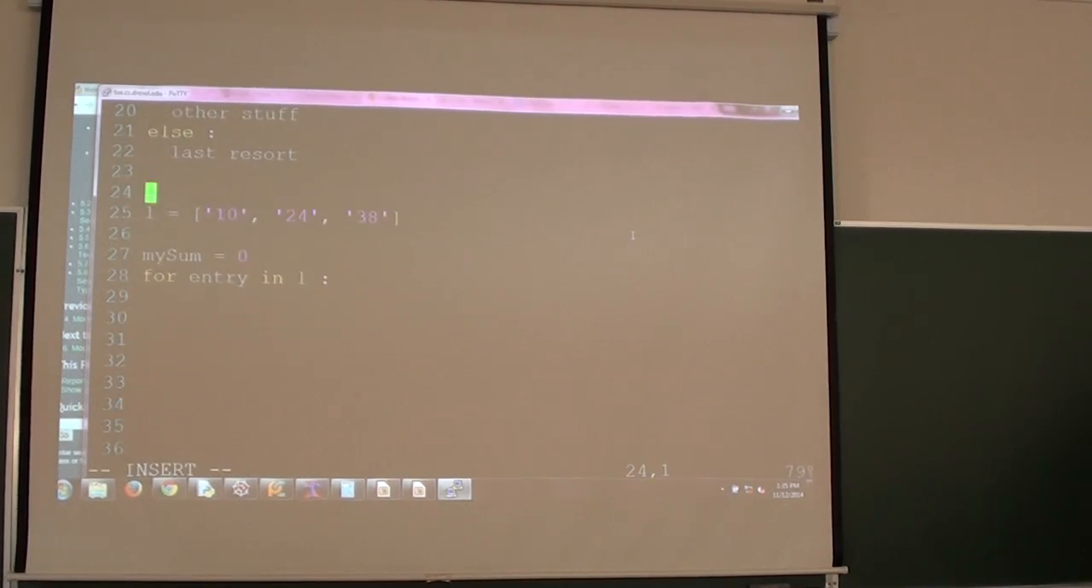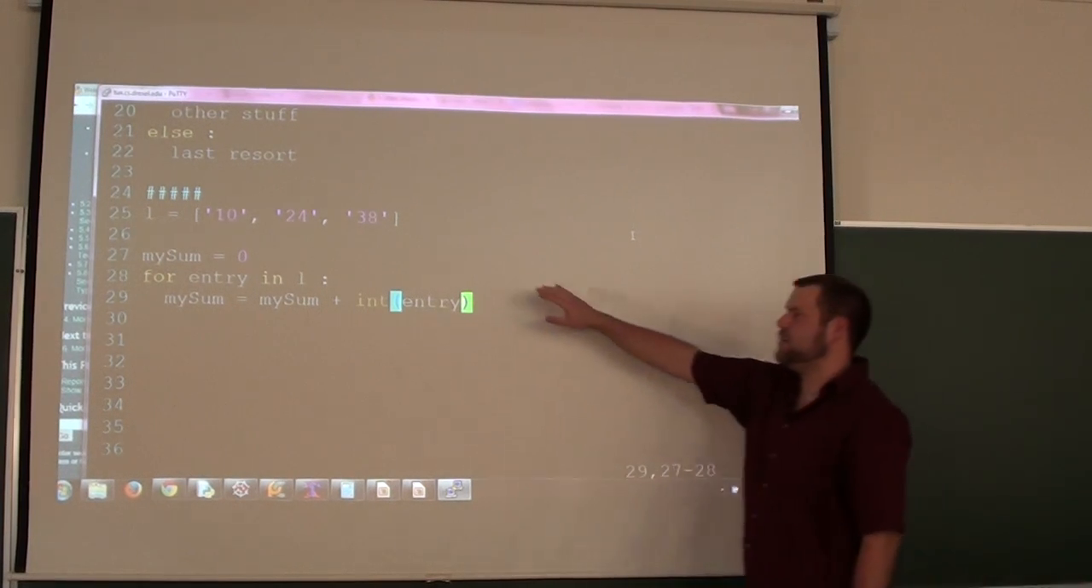Are those strings or integers or what? Those are strings, which I probably should just make integers. That's a good point. There's a way to cast from string to integer, which is very easy. So let's make them strings: 10, 24, and 38. And I want to say for entry in L, which L is the list, my sum equals my sum plus int entry. That's it. That's just going to add every item in 10, 24, 38.